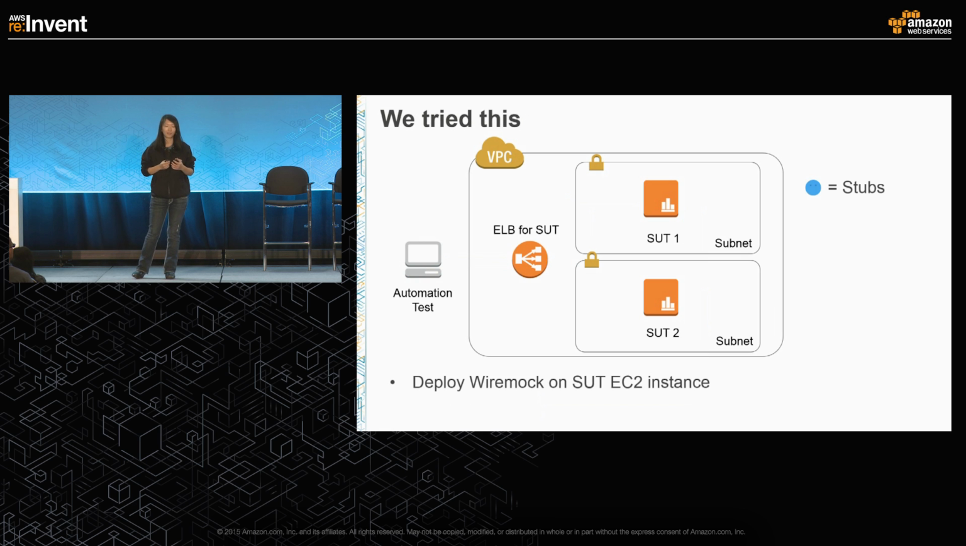So we're thinking, we already have our SUT EC2 instances, we already have our load balancer. Why don't we just deploy Wiremock onto the EC2 instance? We save all the setup cost, all the effort. So the flow will look like this. Your automation task will set up the stub by calling the load balancer. Let's say it forwards to SUT1 and sets up the stub there, a blue smiley face.